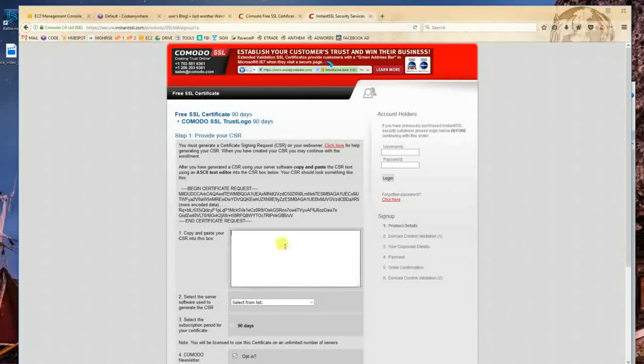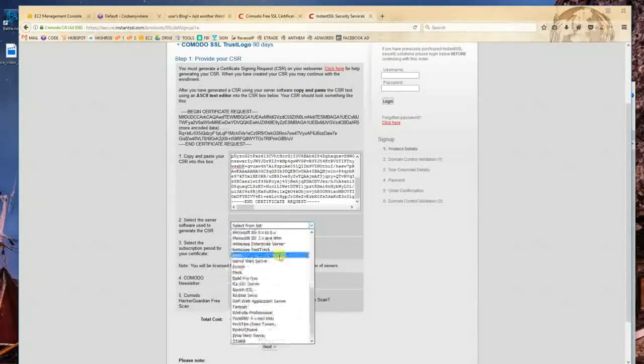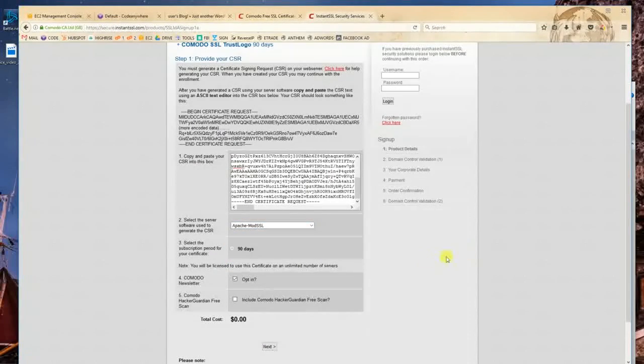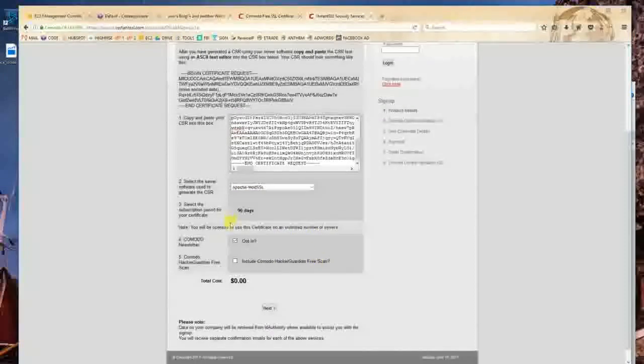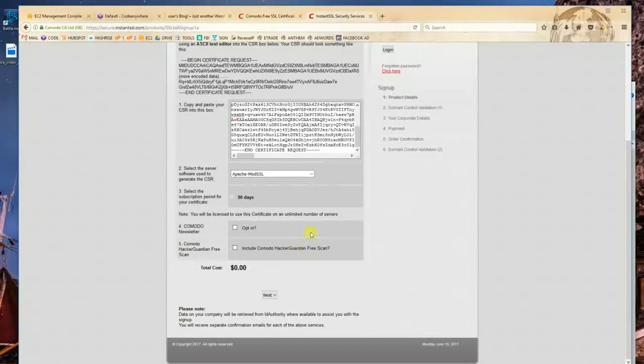Get certificate, paste the contents of that CSR in there, pick your server type. Well, we'll just pick Apache. I do not want to opt into the newsletter. Do not want to scan. Next.